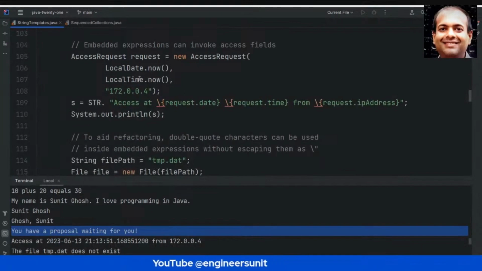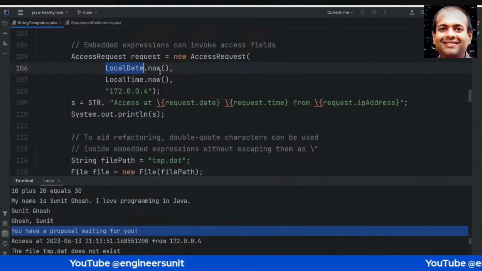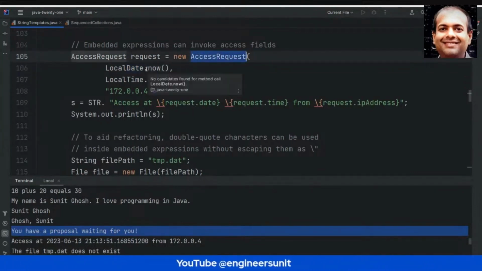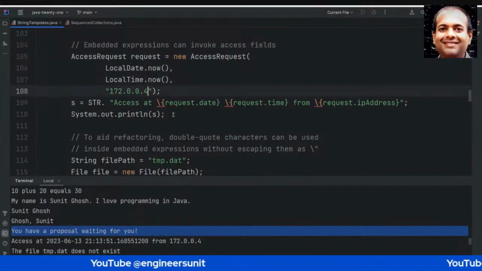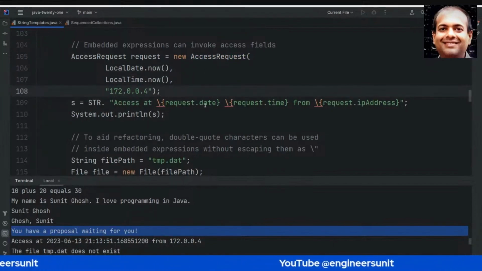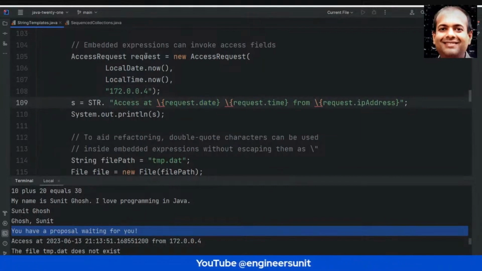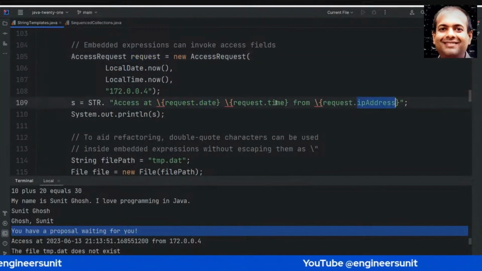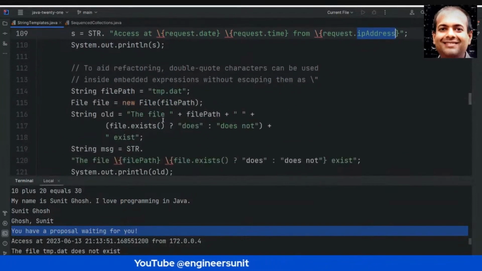And not only this, you can also use records. So we have a record called AccessRequest, which takes date, time, and an IP address. The IP address is a string, so you can use the record's fields directly here. This is a record, and I am using date, time, and IP address directly as data. I can use it in my string template.